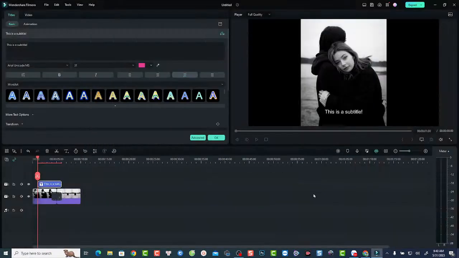And the other way is to use this one, speech to text or text to speech, but I would not recommend this option because you have to pay a subscription to use this one.